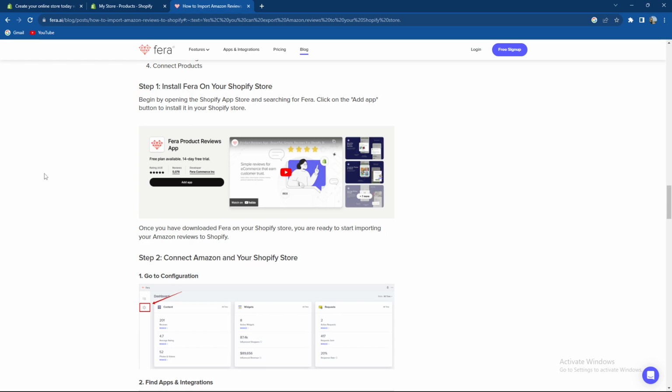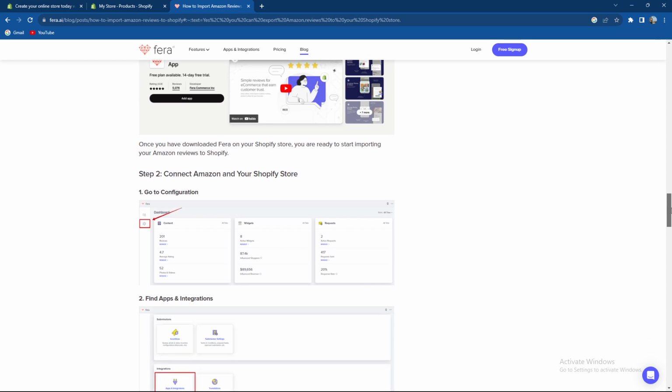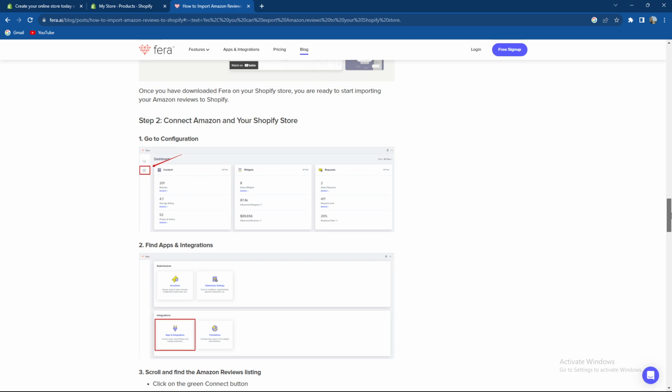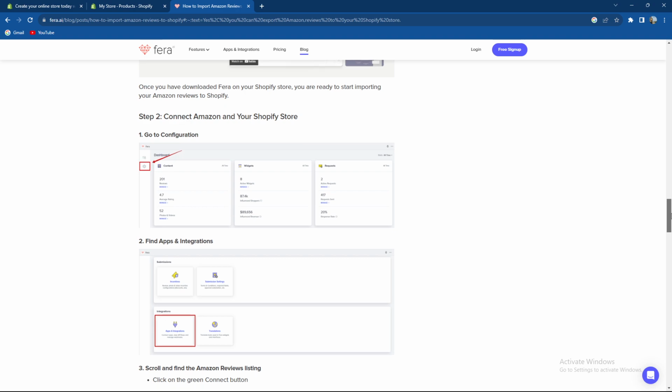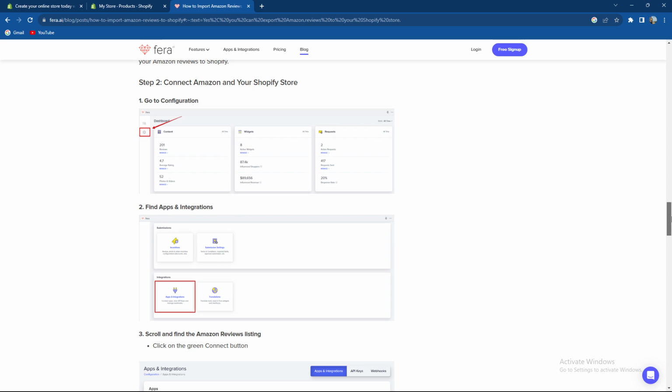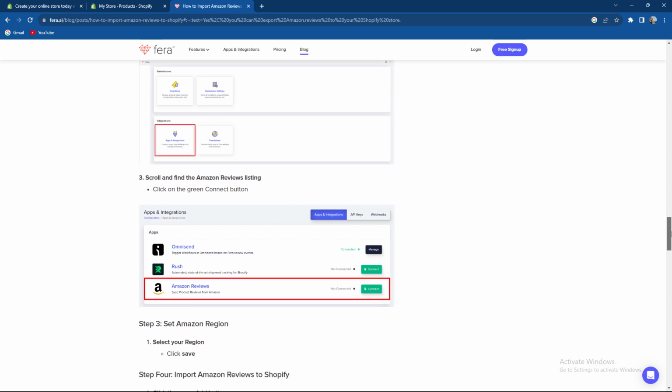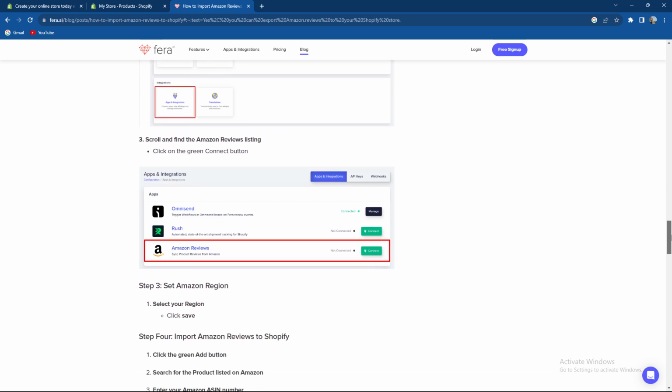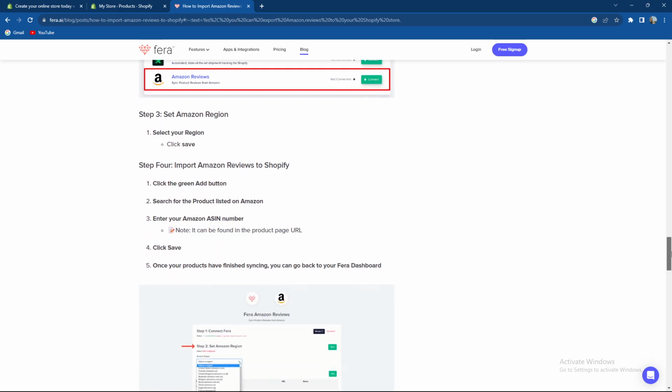So by opening Shopify App Store and searching for Fera, click the Add App button to install it to your Shopify store. Once you have downloaded it on your Shopify store, you can start importing your Amazon reviews from Amazon to Shopify. So what you need to do is go to Configuration, find the apps and integration, scroll and find the Amazon review listings, click on the green Connect button, and basically that's the entirety of the process. Then you need to set Amazon region, select your region and click Save.